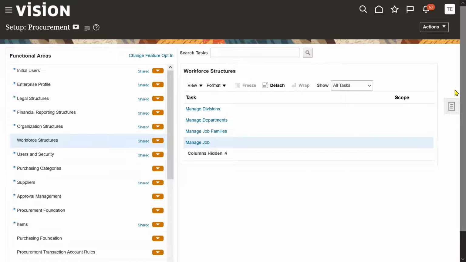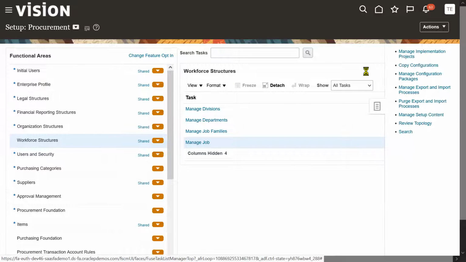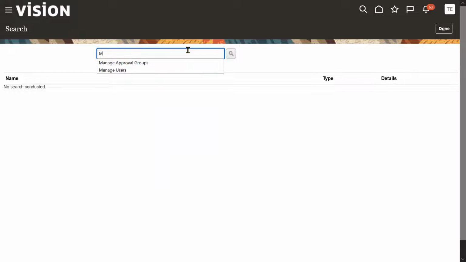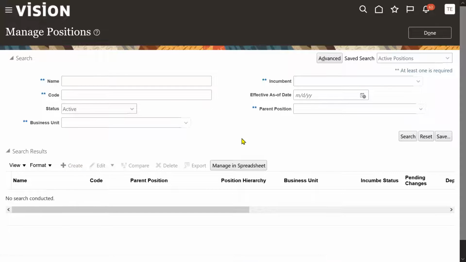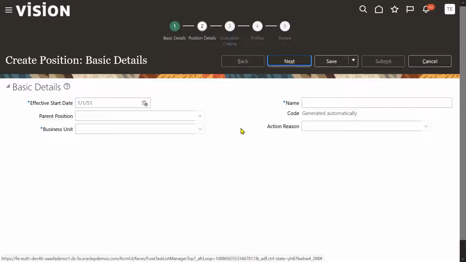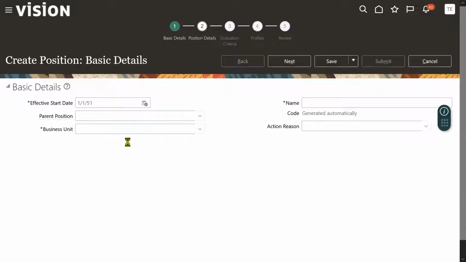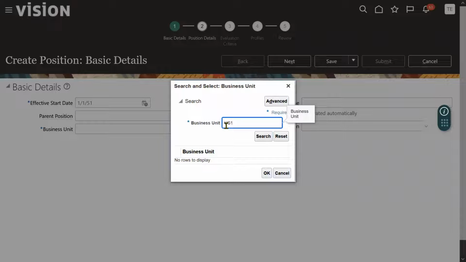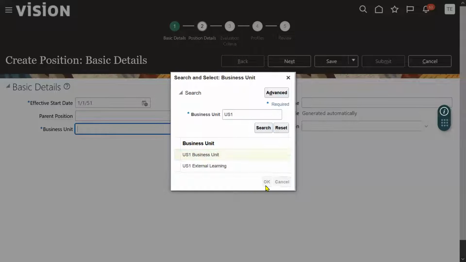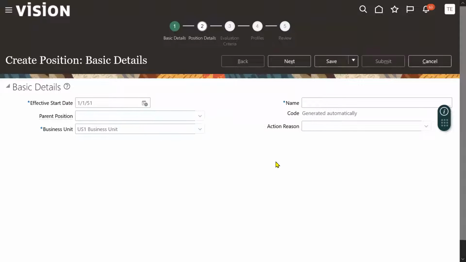Now, I'll create positions. I'm not sure about the navigation for the positions. I always navigate like this from the global search. Manage positions. I'm going to create 3 positions now. Click on create. Business unit. I'm using the demo instance, and in the demo instance, I don't have my enterprise structure or company structure. That's why I'm using the vision company structure.